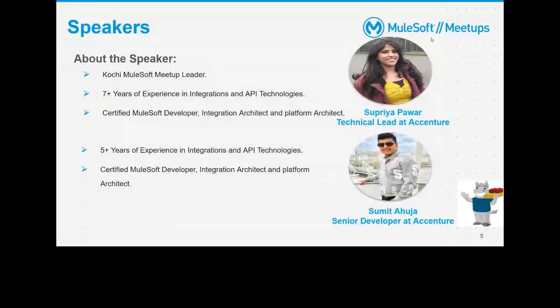Thank you. Yeah, I will add more about Supriya and Sumit. They are working at Accenture in the Mumbai location, and they have already spoken in the Mumbai meetups multiple times, I think on the Splunk logging framework and all those things, right? Yeah. Okay.